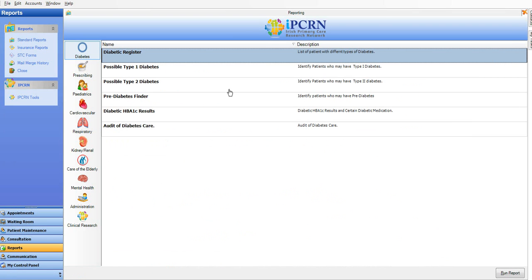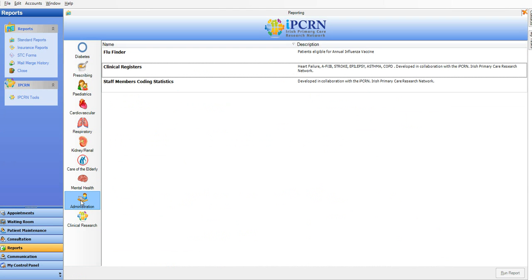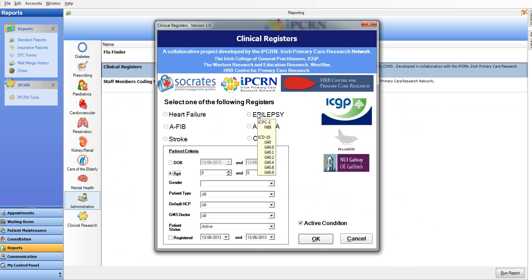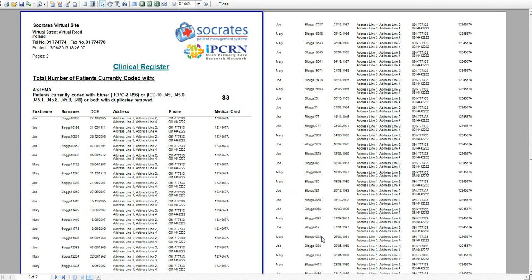We then progressed on and built some other chronic disease registers also. Click on administration here and you'll see the clinical registers button. And what this does is brings back patients with any of these 6 major chronic diseases. Asthma, for example, just click on asthma, click OK, it'll give you a list of all your asthma patients, 83 in this test database here.